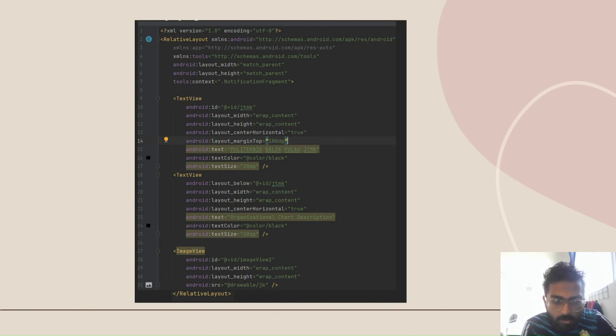And lastly is the image view. The ID is image v2. The width is wrap content, the height is wrap content, and the source is from the drawable, named Jake.